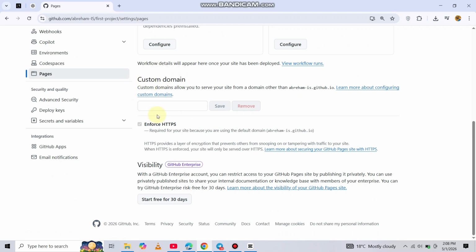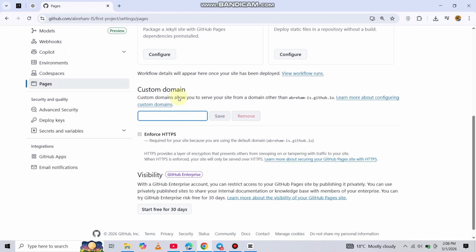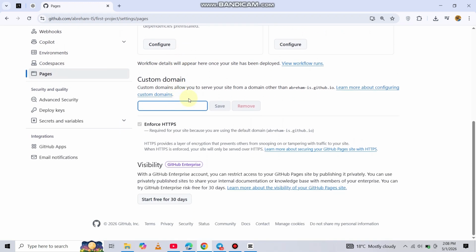Now, enter your custom domain name in the field provided. Make sure your domain is already purchased and properly configured with your domain registrar. You will usually need to set up DNS records like A records or a CNAME pointing to GitHub. After entering your domain, save the changes.